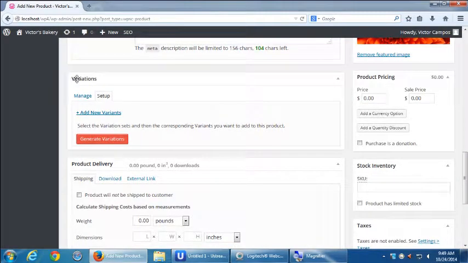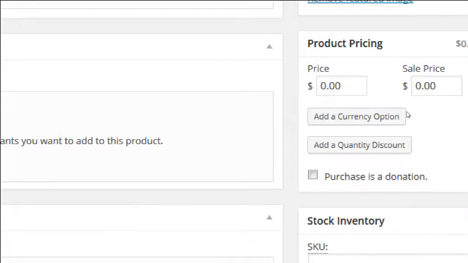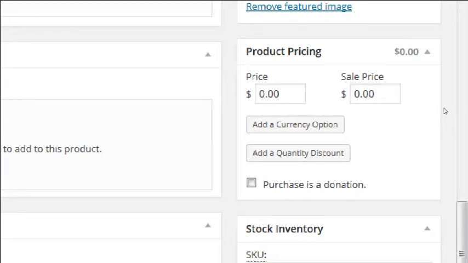We'll look at variations later, but what's one of the most important things when you're going to buy a product? The price. So let's go over here to product pricing. We'll just add a regular price and we'll talk about sale prices later. So you guys tell me, what's a good price for a 12-inch pecan pie? $9.99. Okay, let's do $9.99.